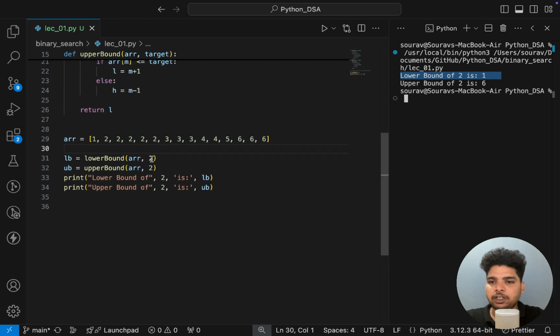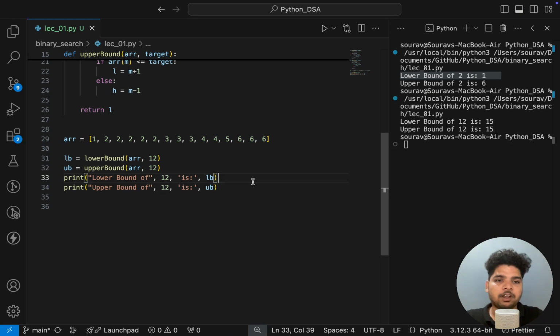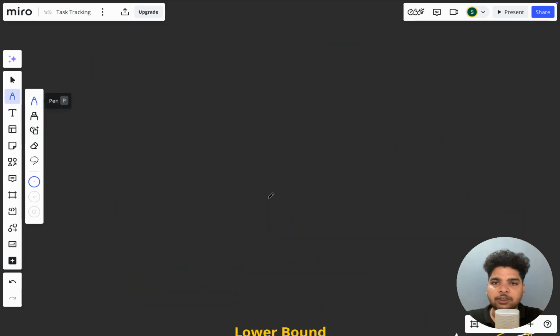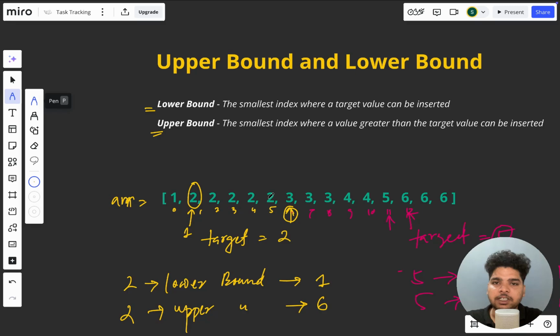Now let's put a different example. Let's say 12, that is not present, right? What should the answer be? It would be 15, right? Because 14 is the length of the array. So let's run it. Here you can see the lower bound is 15, and for upper bound also it is 15. Now I hope you have understood what is actually lower bound and what is upper bound.